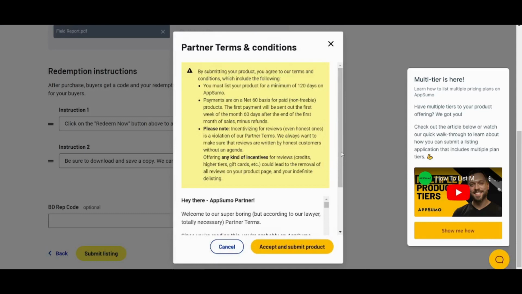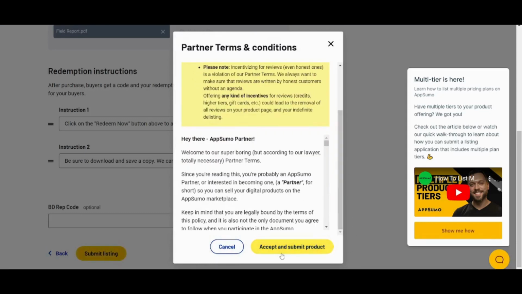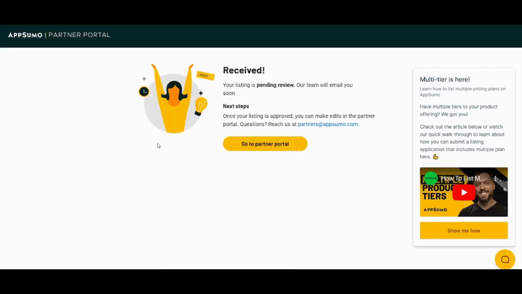I will read the partner terms and conditions, and once I'm done, I can click on accept and submit, and perfect, it has been received. So you will basically have to wait for a couple of days so that the partnership will review the details of your course, and if they approve it, you will be ready to go. And this is how easy you can use Appsumo.